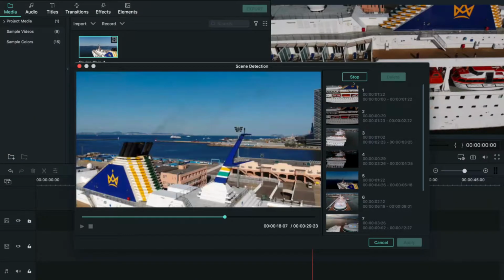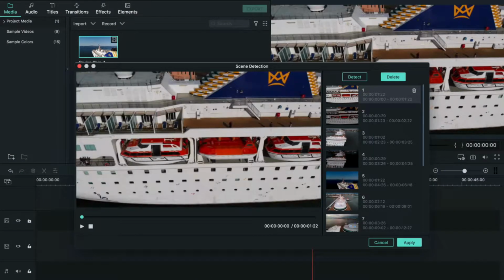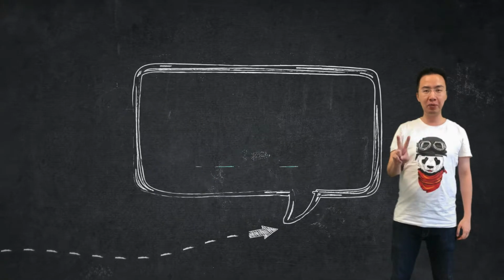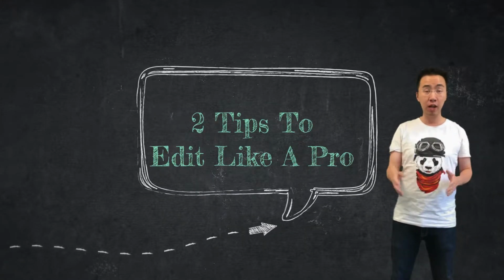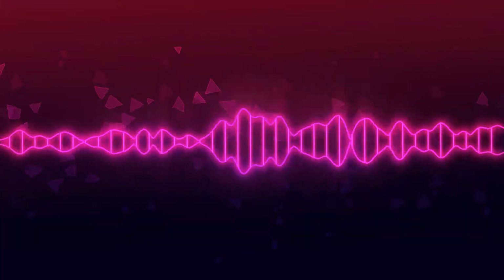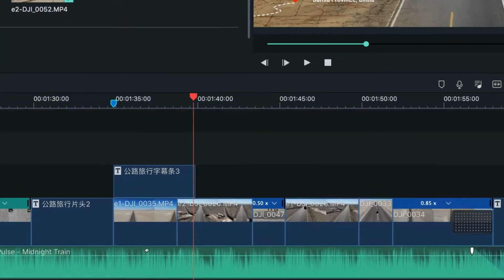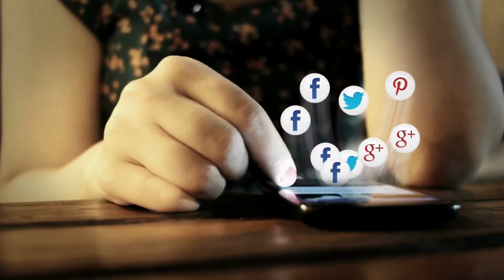For professionals, video editing doesn't begin with the import of video clips to the timeline. It begins before the shoot of video. Now, you see, Filmora has automatically detected different scenes and split the footage into pieces. And next, I'm going to show you 2 tips to edit video like a pro, even if you are a beginner. If the length of your video and the transit of your video are consistent with the meters of your music, your video will be very compelling.